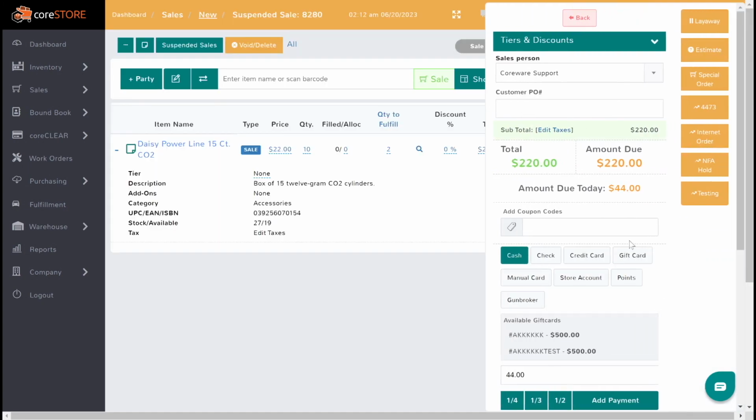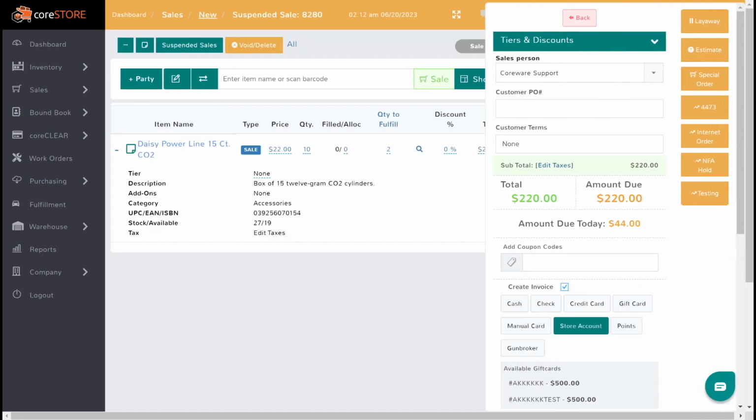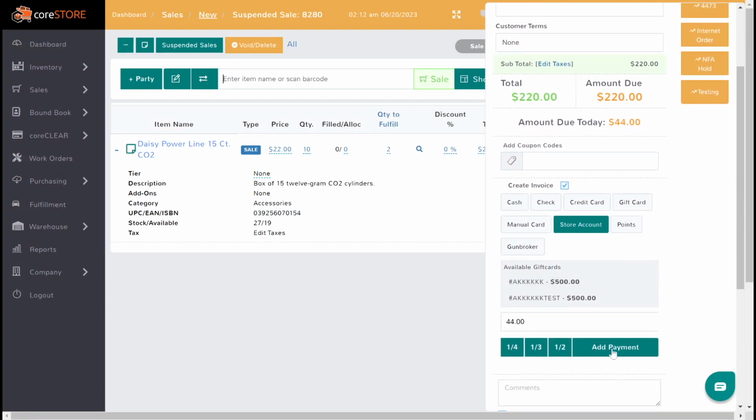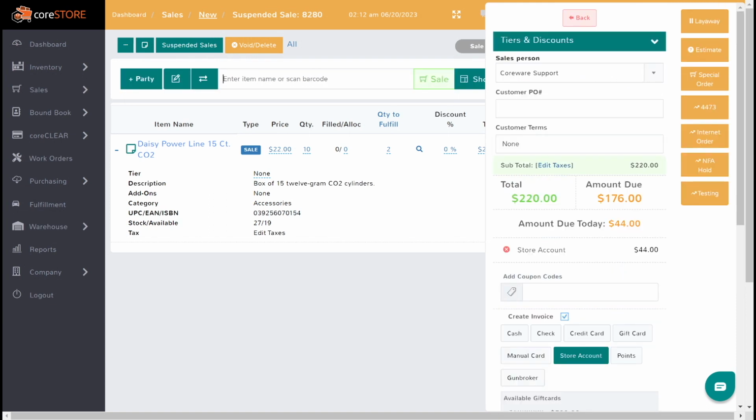So I can just hit continue, choose store account. You'll notice that we show you the amount due today because we only ship two, and it defaults to that amount. So I can just add the payment. The create invoice is checked by default, so I can go ahead and resuspend this transaction.